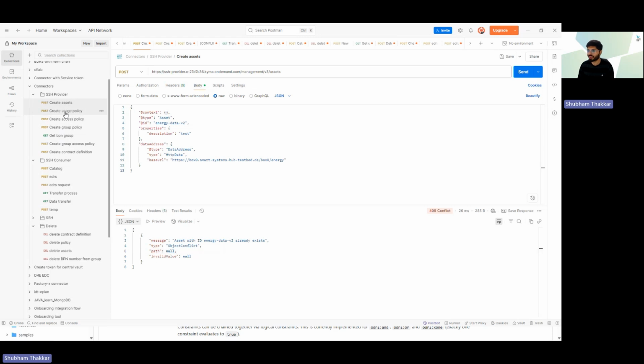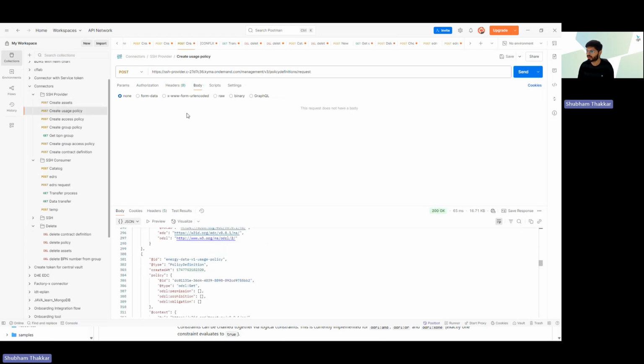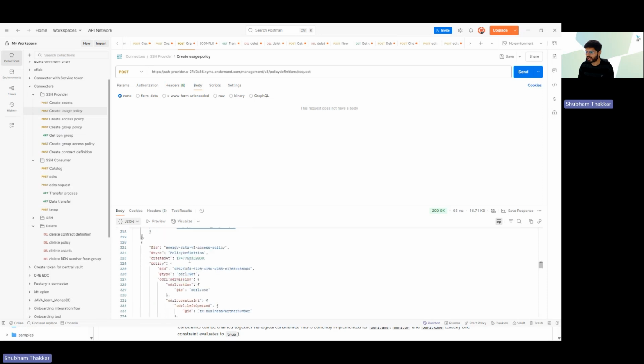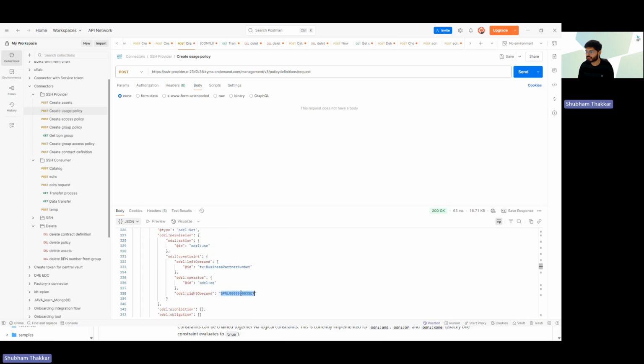And now we go to the usage policy part. We already created this usage policy last time, it's also v1, and we already created this access policy too. Here you can see in the access policy we defined this business partner number, SE7. So this is our consumer BPN number. Until here is what we did last time.